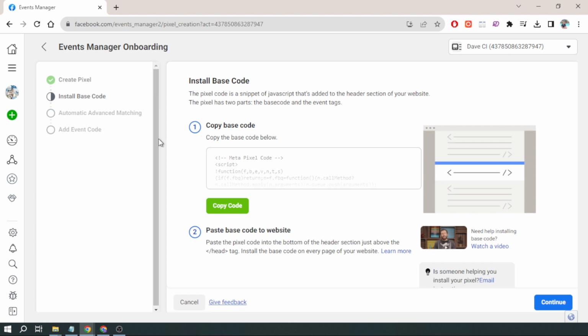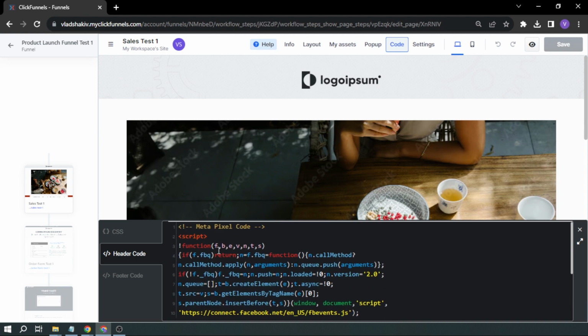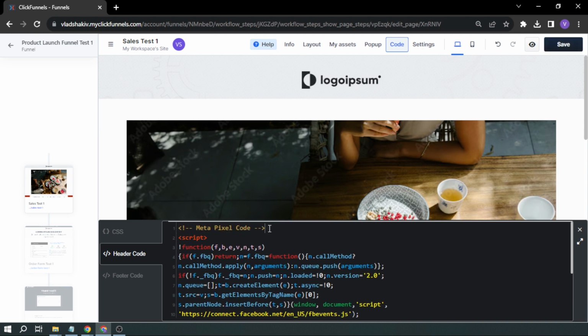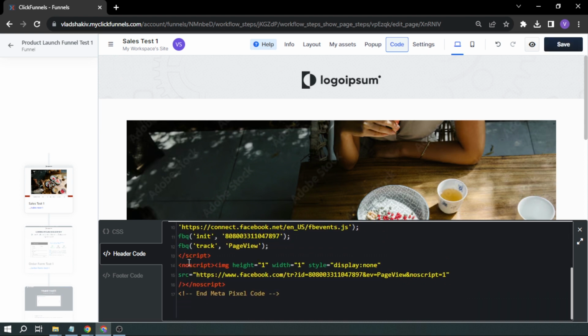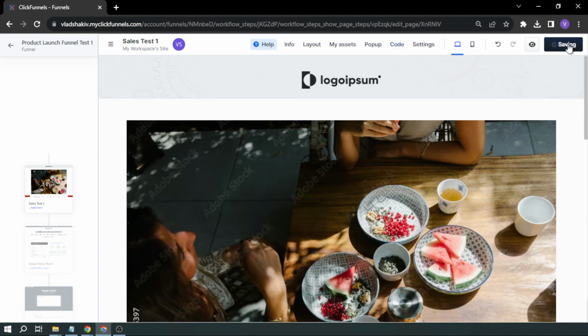So this is the page and this is my events manager. As you can see here, I have the base code. So I'm going to copy the pixel code here by clicking this button, and then I'm going to go back here and just paste it. As you can see, this is the metapixel code. It starts with a metapixel code and it ends with a metapixel code. Right after that, I'm going to close this one and then click save.